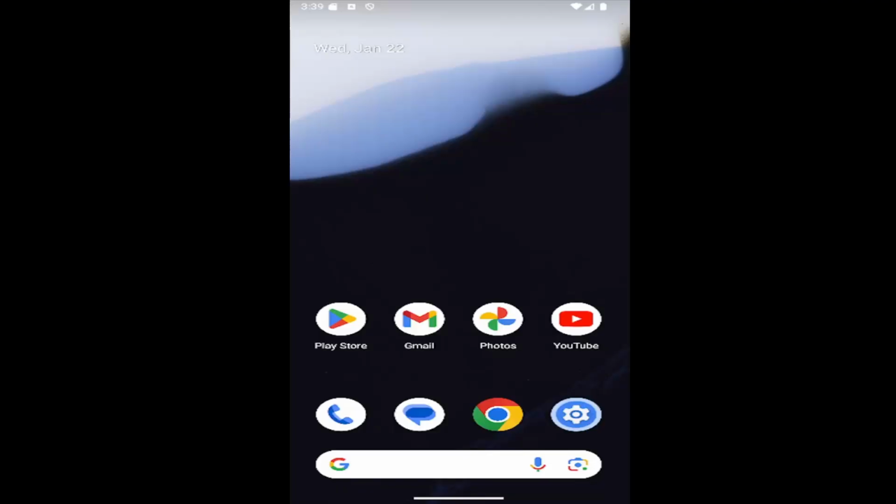In today's tutorial, I'm going to show you guys how to enable or allow the power button to end calls on your Google Pixel smartphone. So this should hopefully be a pretty straightforward process here, guys. And without further ado, let's go ahead and jump right into it.